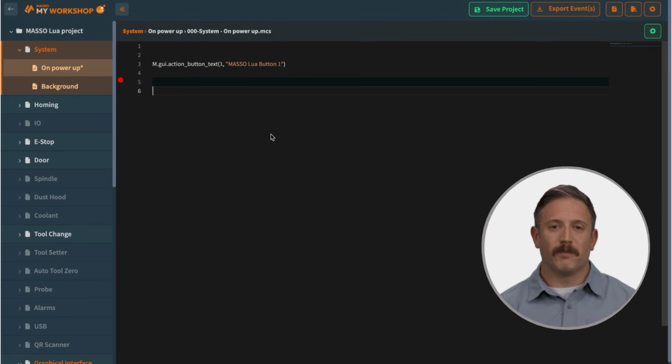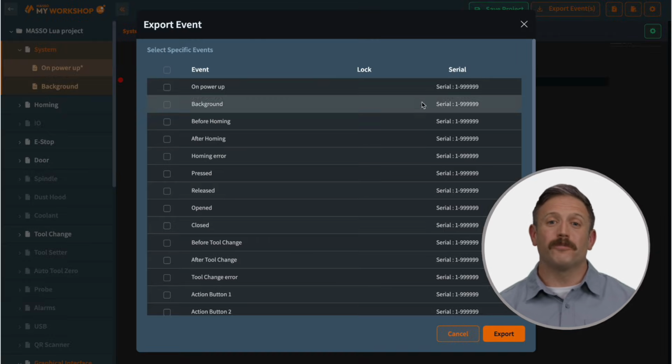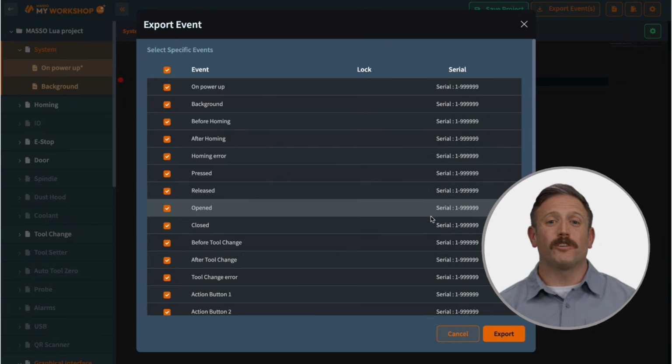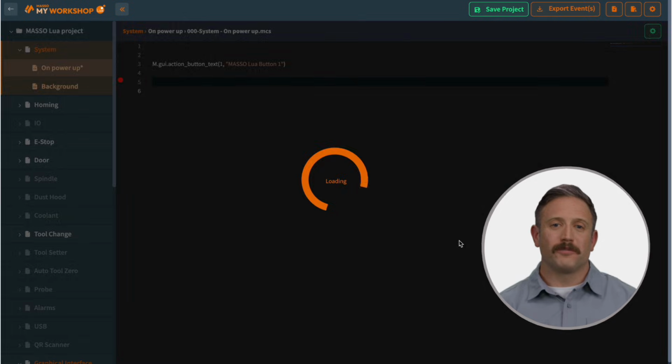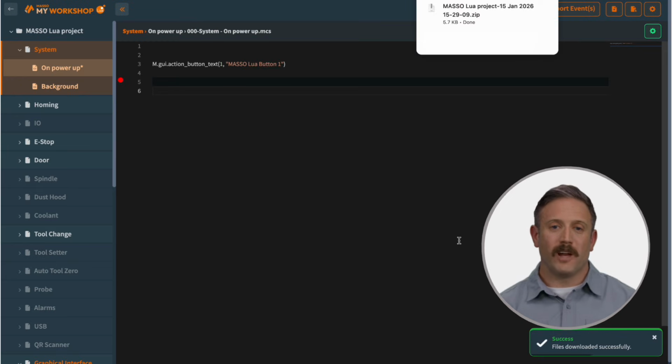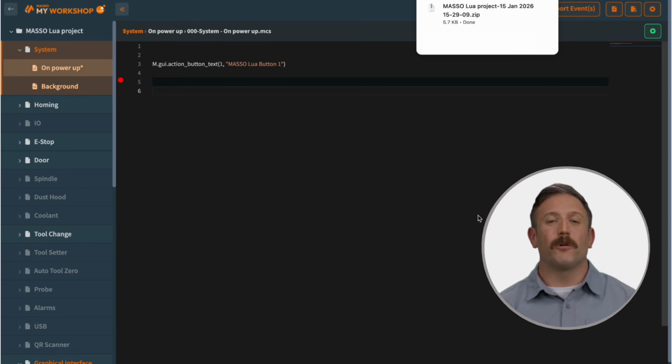Once your project is complete, it's time to export it. You can export individual events, or export all events at once into a custom scripts file. That file can then be copied onto a USB stick and imported directly into your MASSO controller. Once imported, your Lua logic is active and ready to run on the machine.